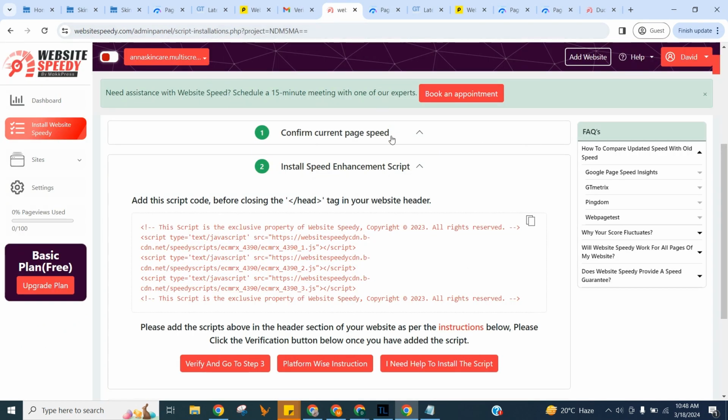Now here in step 2, we can see the speed enhancement script, which is generated specifically for your website. Add this script code before the closing head tag in your website header. You can see the instructions for this, specific to your platform, by clicking this button in the middle. For now, click to copy.